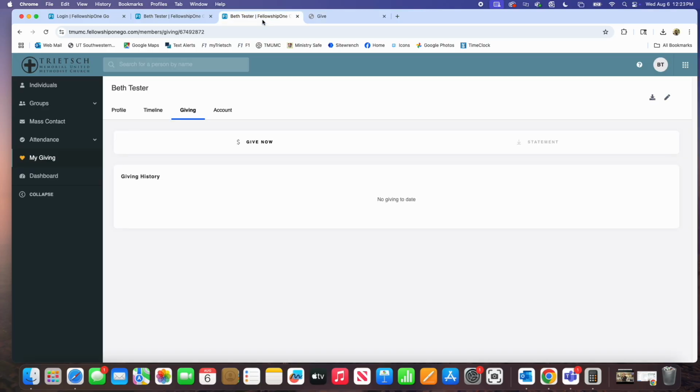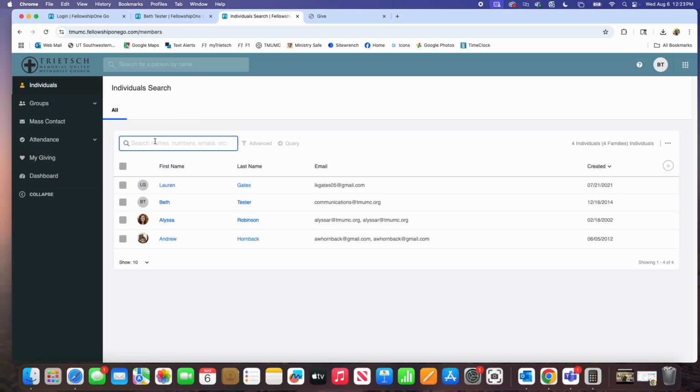For individuals, any groups or organizations or classes that I'm a part of, I can search for names, numbers, emails of the people that I'm connected with. So that's a really great way to be able to stay in community and in connection with your groups. And then I can go to my dashboard.